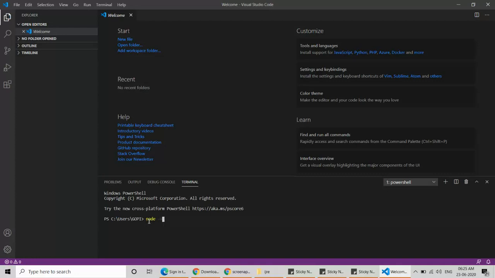Node minus v, this is the command. You can see Node version v10.15.2 is already installed on my machine, so I don't want to install it. If it is not installed, you can install whichever Node version you want. Better to go with a higher version, like above 7 or above 8. Okay, let me go to the basic program now.